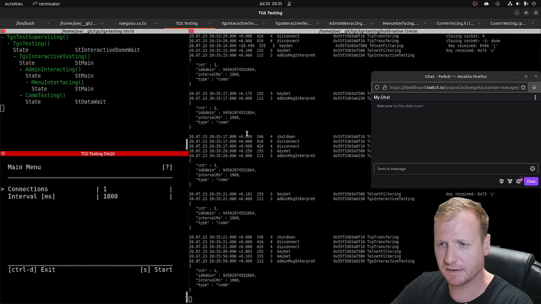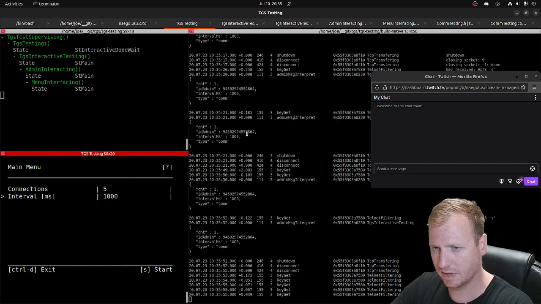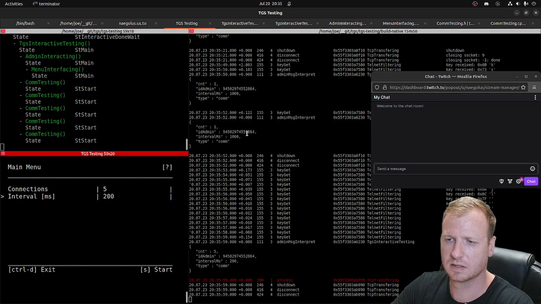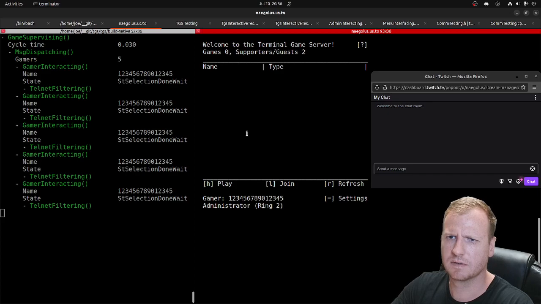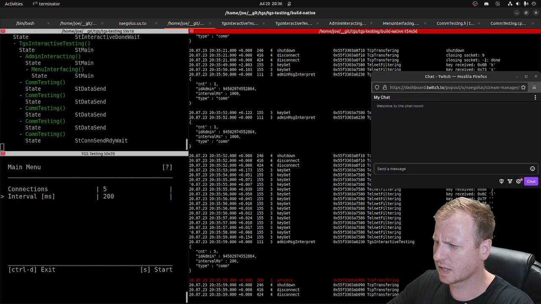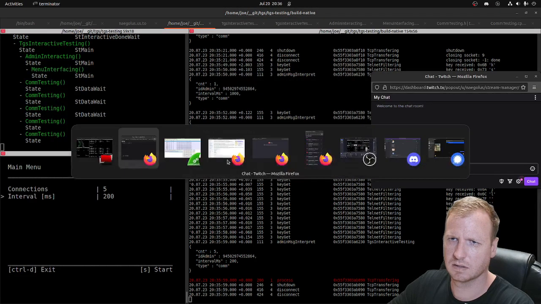Now I want to try 5 connections. Oh no. 5 connections, and an interval of 200. 5 connections, terminal filtering. Could not connect to host. Why? Connect ready wait. Interesting.